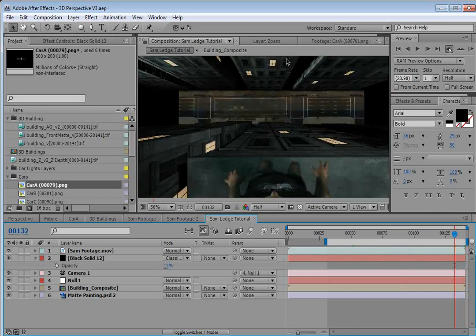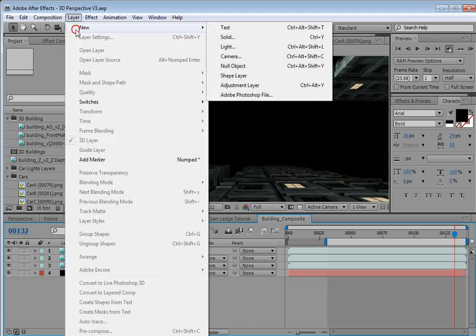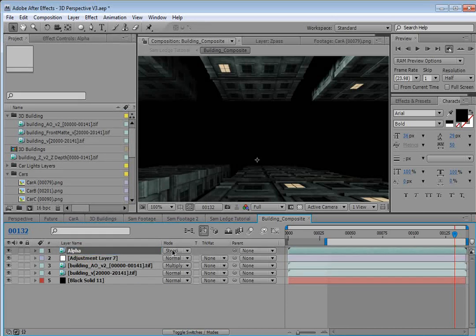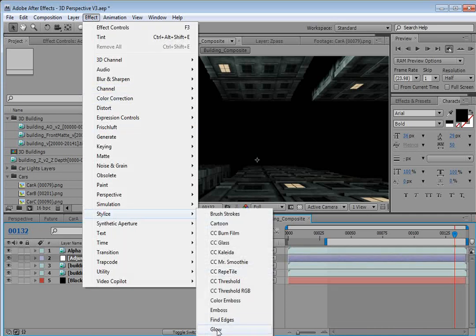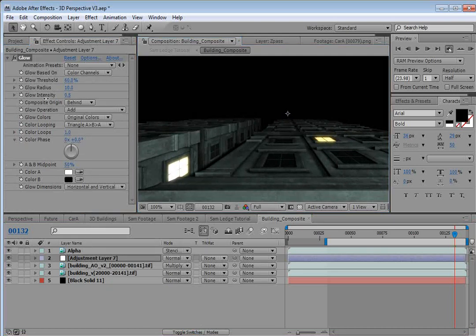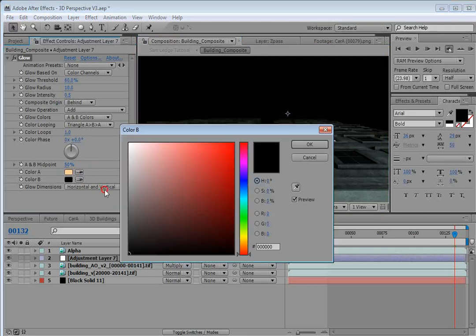And another thing we may want to do is add a little bit of a glow to our windows. So we'll open up the building composite. Let's create an adjustment layer. We'll put it below the alpha, the stencil alpha that we added, and we'll add a quick stylize glow. And it's a little bit bright. We can bring it down a touch. We can even change the color to the AB color down here. Maybe something a little warmer.